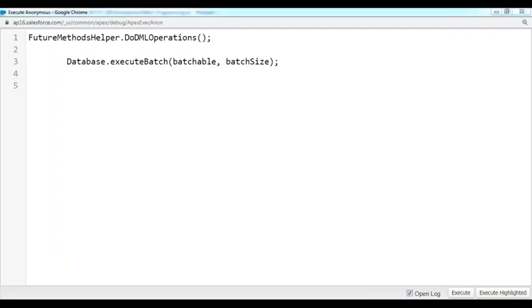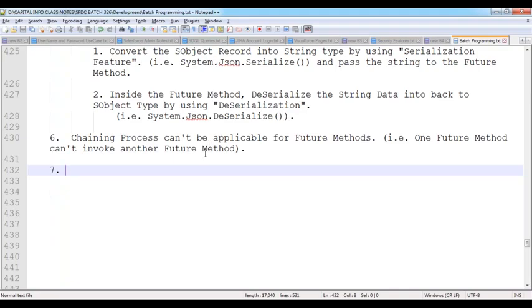But when it comes to future methods, whenever I place a future method inside the queue, the queue also allocates an ID for it, but the future method won't return that ID to you. That means you can't get that ID. Without the ID, can you track the result through programming? No, we can't.